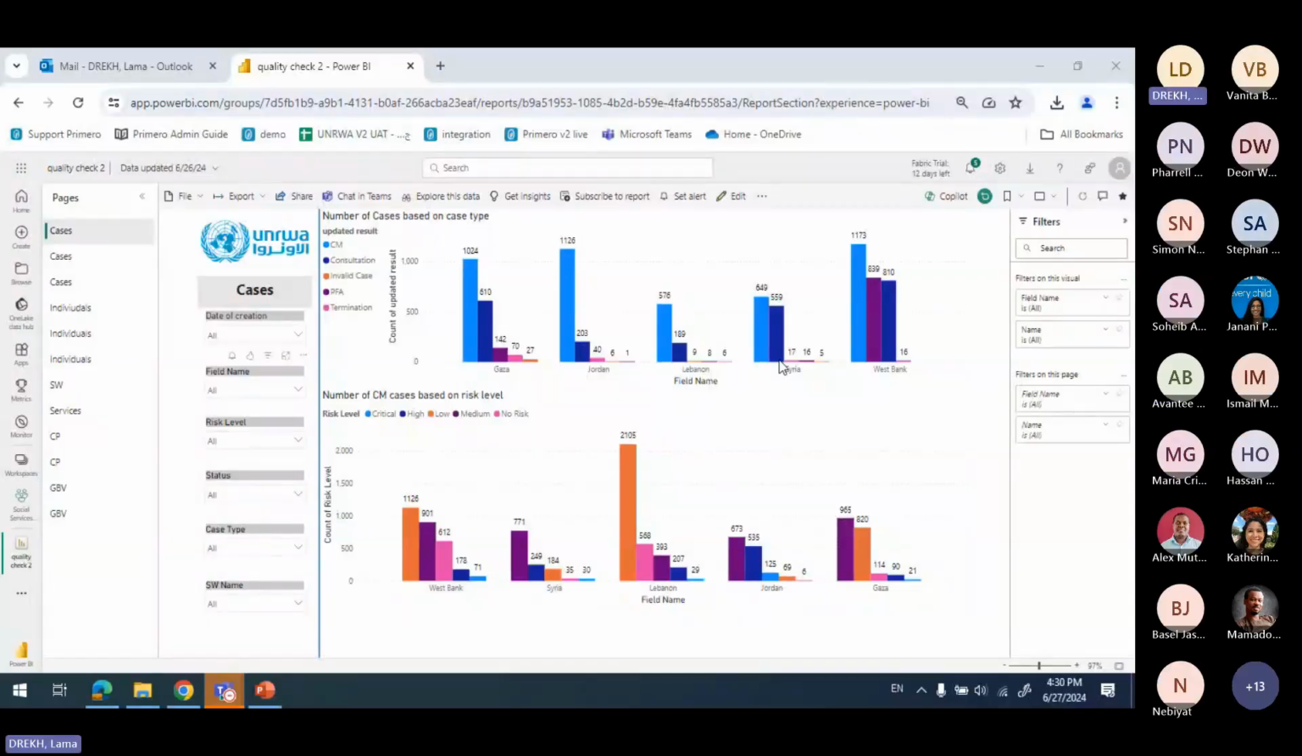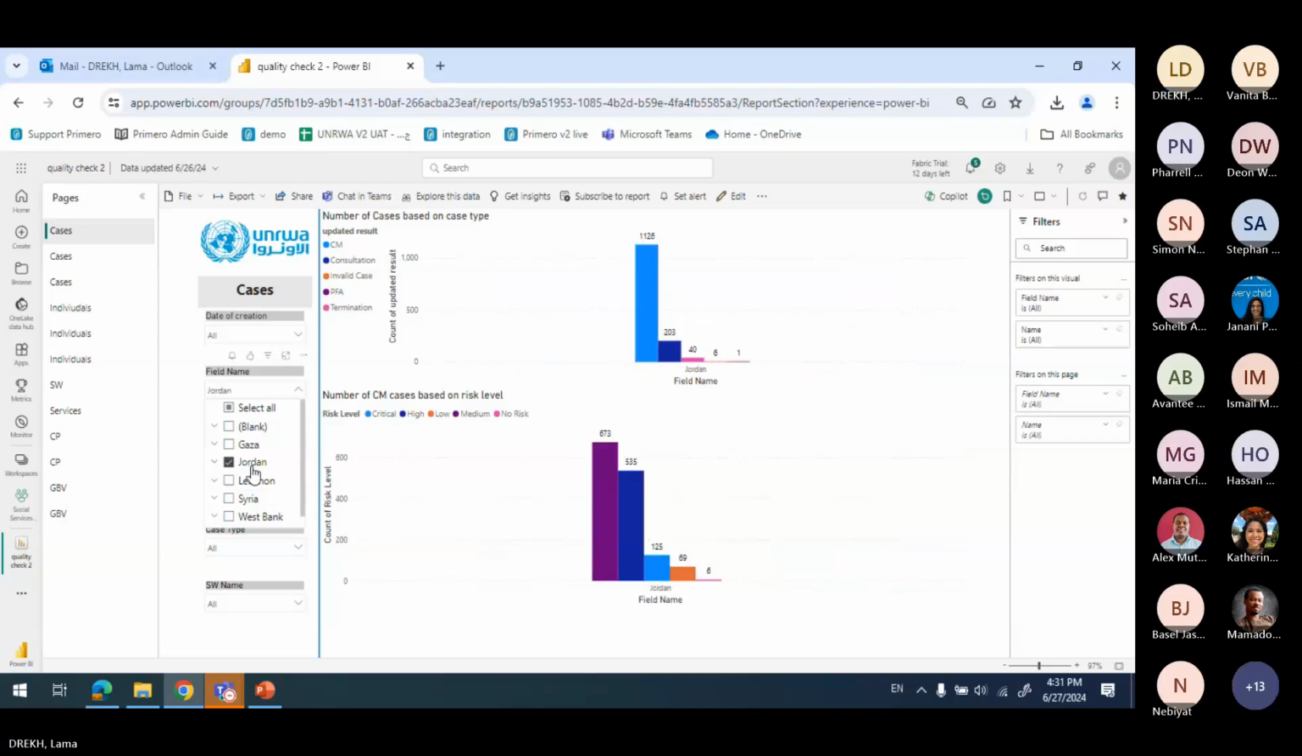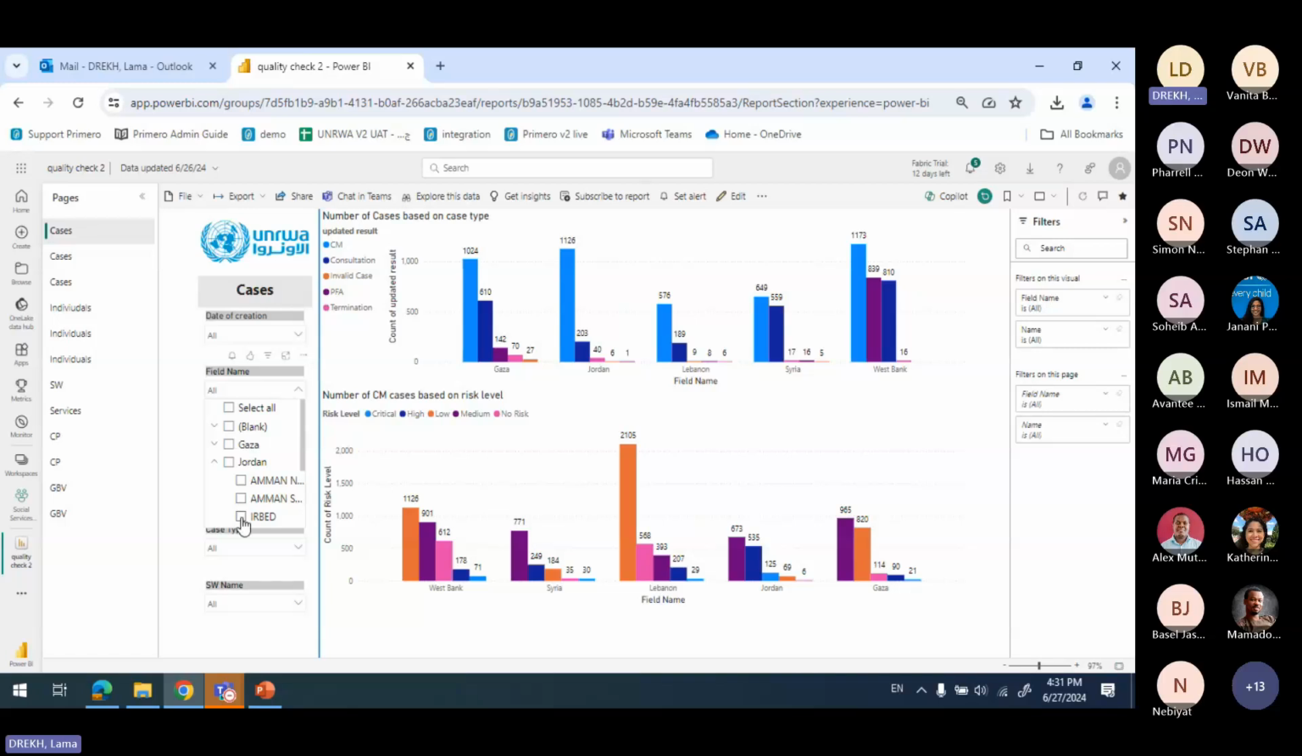Okay, so this is our report. It contains 12 pages. In all pages, we have filters or slicers on the left-hand side for the date, field name, risk level, case type, and social worker name. We as UNRWA are responsible for 5 fields of service: Lebanon, Syria, Jordan, West Bank, and Gaza. So we can filter the field name that we want, or even the area name.